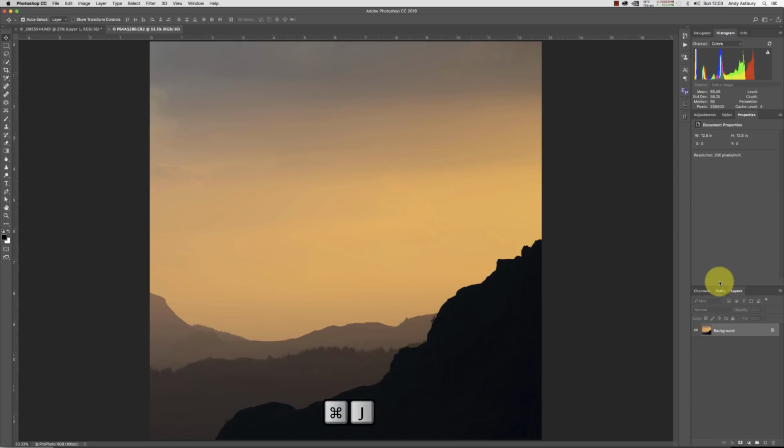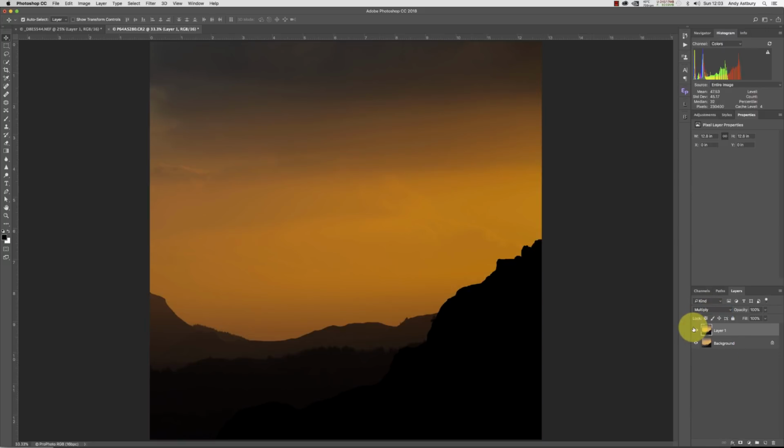So all we're going to do is Command J, and we'll drop it into the multiply blend mode. Now, we've increased the saturation of the sky, which is what we wanted to do, but we've actually lost some of this banding effect down here, because we put it in the multiply blend mode, we've made the base of the frame way too dark, because it was very dark in the first place.